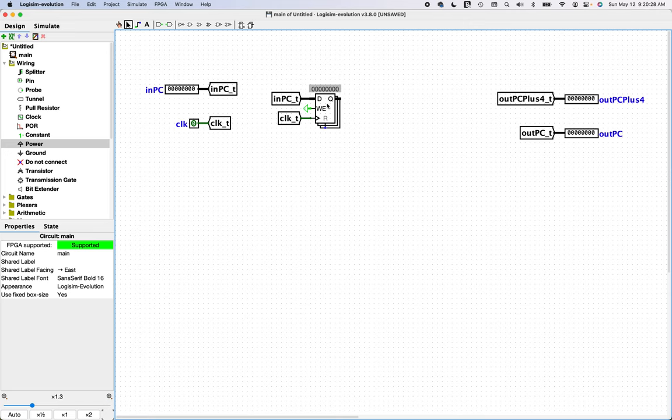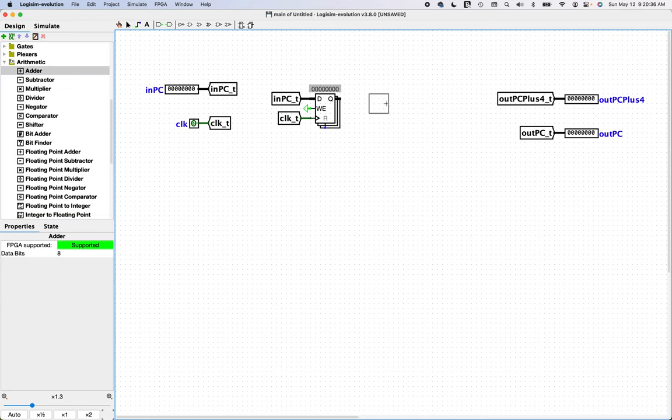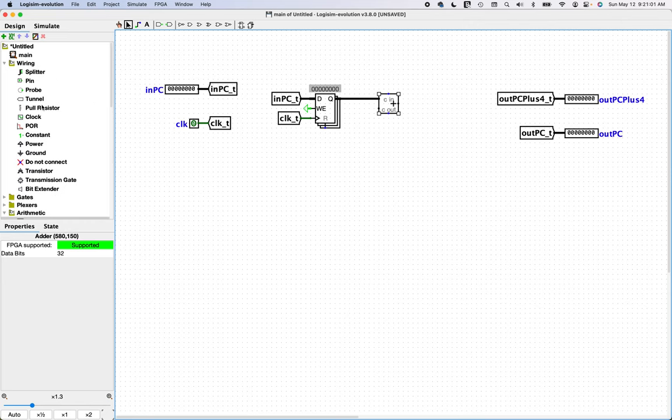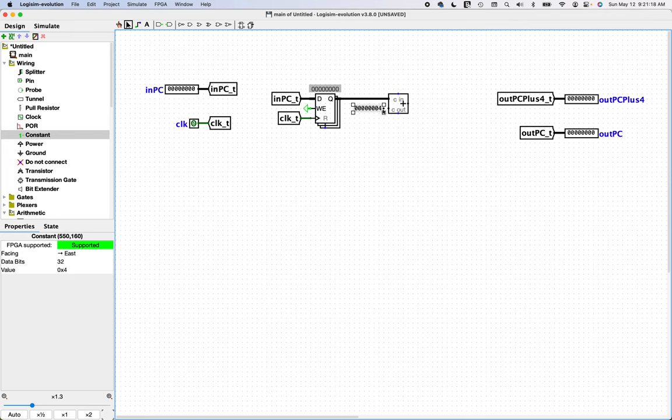Right, now for our output of our register, we need to increment it. So let's get an adder in here. And this adder is going to be dealing with 32 bits again. And the input of our adder will be the Q from the register. And then what we're going to add, remember I said that we're dealing with 32 bits and our program counter needs to be incrementing 4 bytes at a time. So we will need a constant. And the value of our constant will be 4. And so the output of our PC plus 4 will simply be the output of the adder.